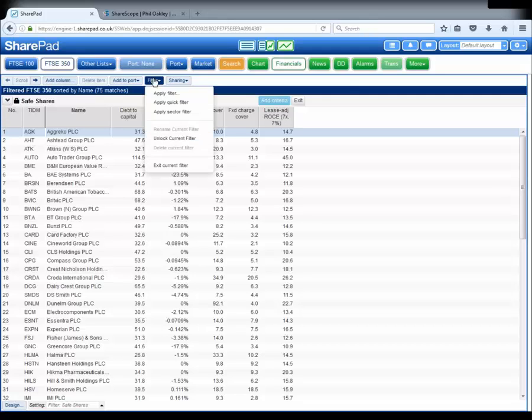If I go to filter again, you can see we have the option to unlock the current filter. You can also see that it isn't possible to delete it because it is also locked, so there's no accidental deletions going on with a locked filter either.